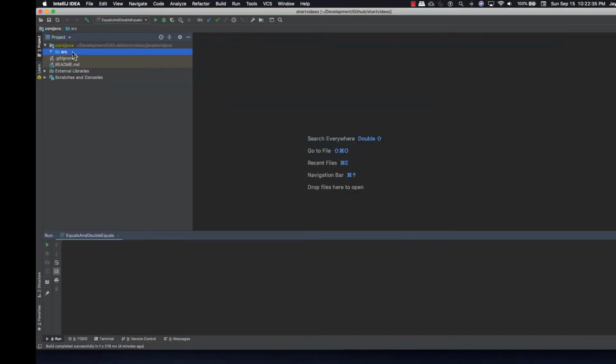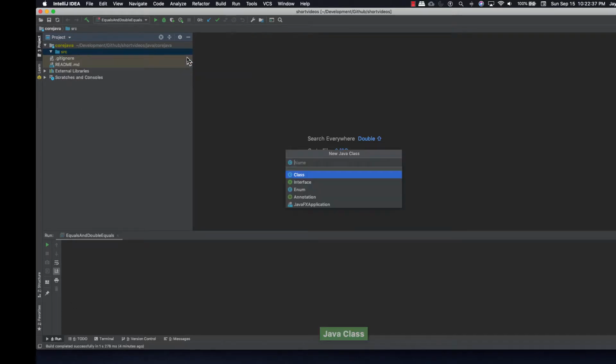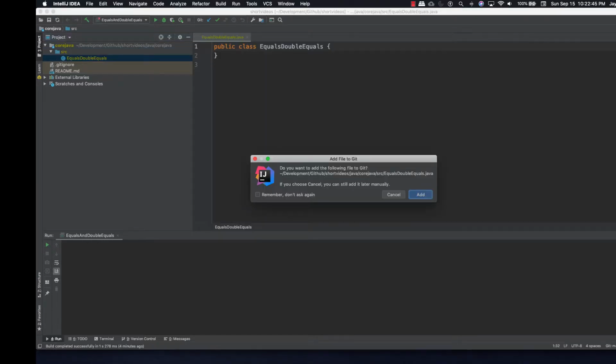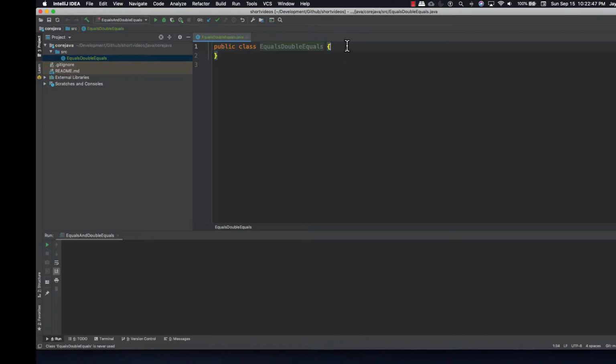So let me just go ahead and create a new class out here. Say equals double equals, right? Just go ahead and create a main method, public static void main.